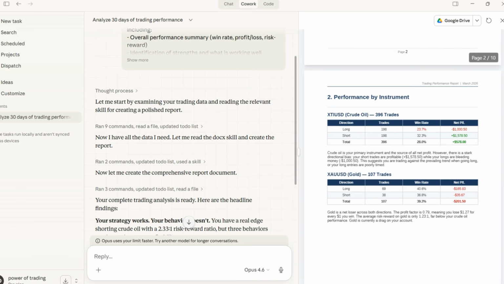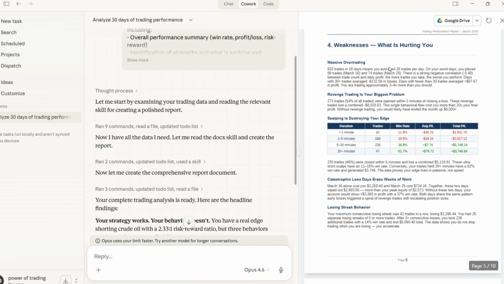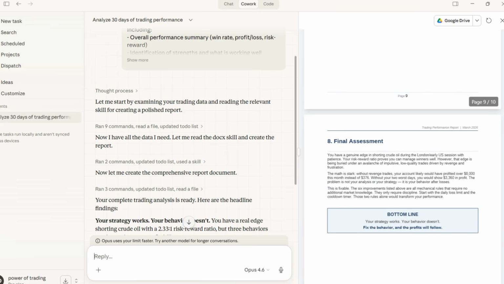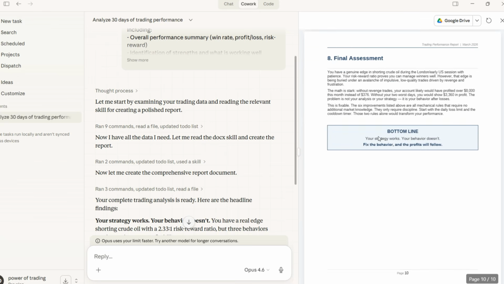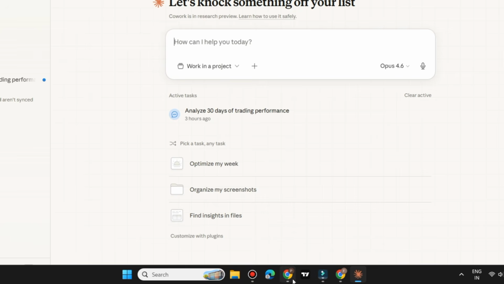And now, you can see the result. It has analyzed my entire trading history, pointed out exactly where I'm lacking, what needs improvement, and what I'm doing right or wrong. Every single detail clearly broken down. And honestly, this can help you a lot in your own trading too. You can use it in the exact same way.